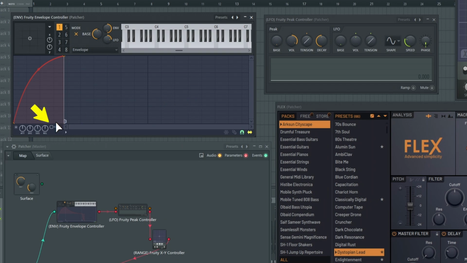Click here to synchronize the Envelope controller with your DAW's tempo. Now, as the controller is now synced to the tempo, drag this point to the left until it reaches the end of bar 1. When you play a note on your keyboard, the Envelope controller will produce an increasing value from 0 to 1 for 1 bar duration.